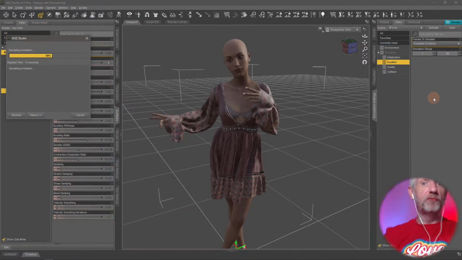Continuing the simulation, right? Like resume simulation. Yeah, I don't think that exists. And on a render, it does exist, but on dForce, I don't think it exists.